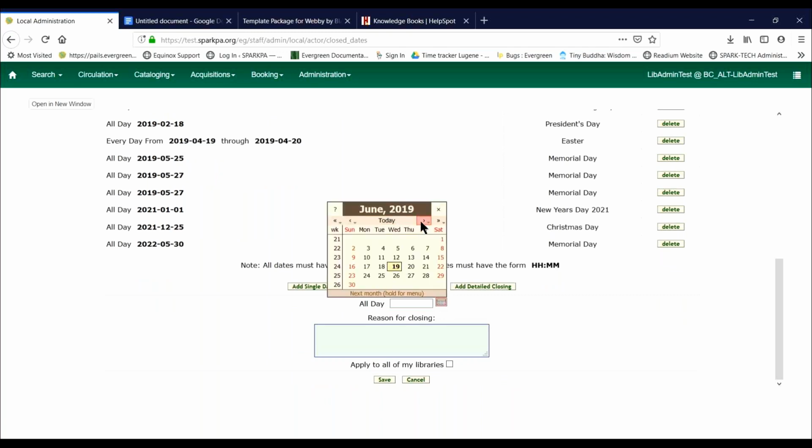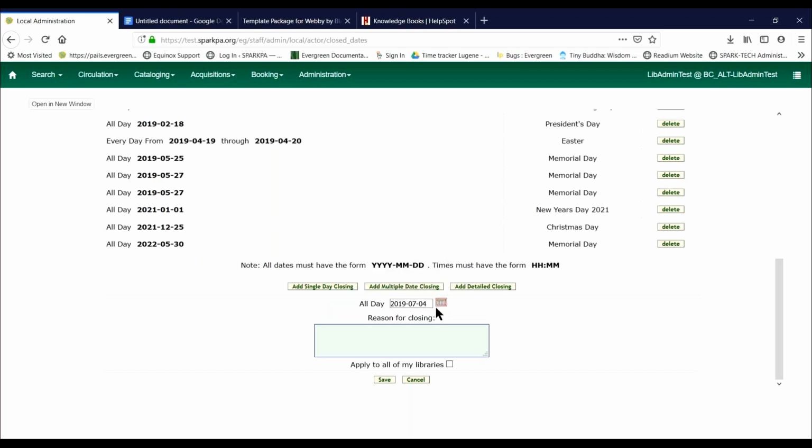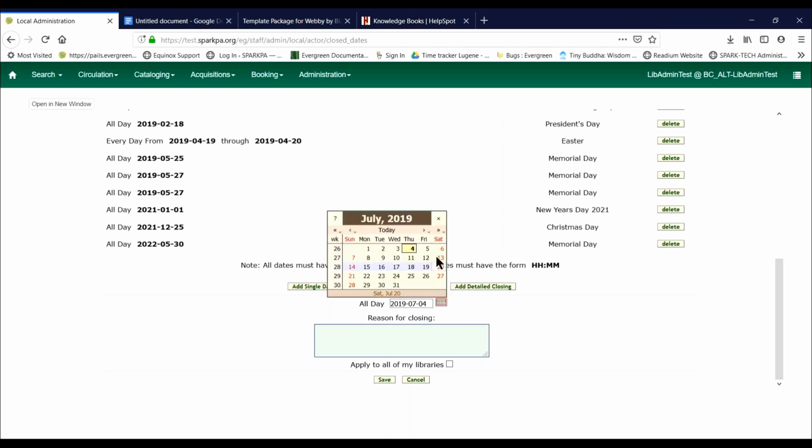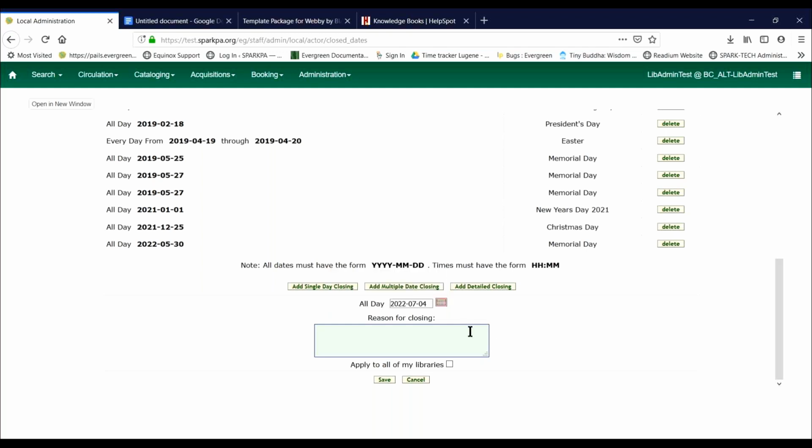You do have a calendar widget, so you can just select it that way, or you can enter it by hand. I'm going to move this one out to July 4th, 2022, because it's a Monday. So I pick the day, I get it in this little box, and I put in the reason for closing.